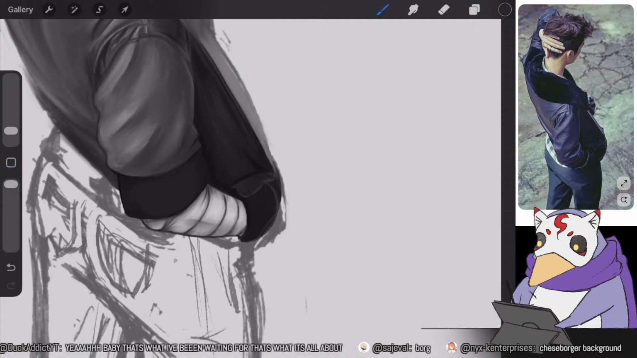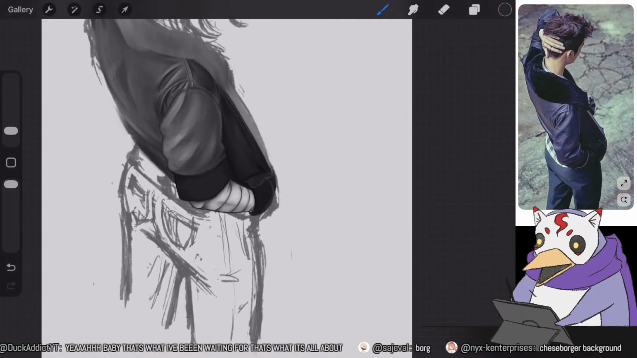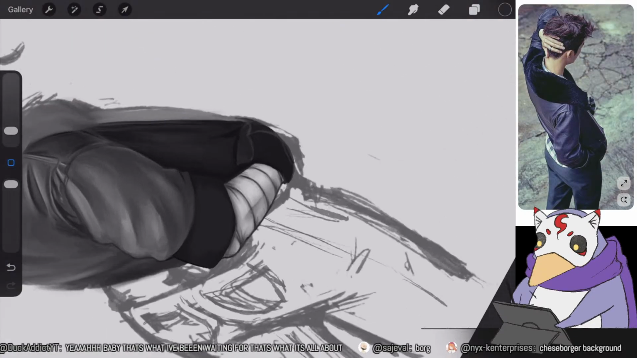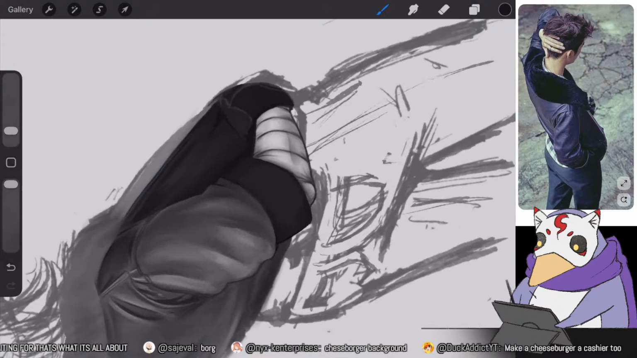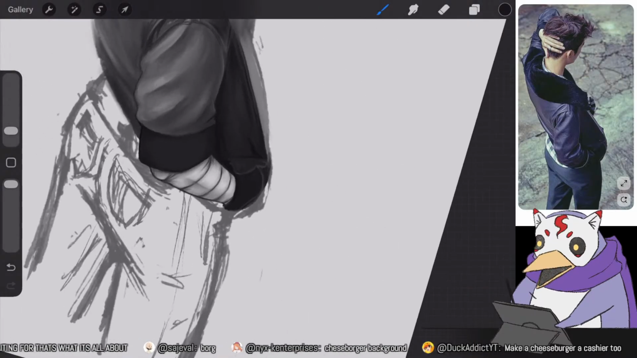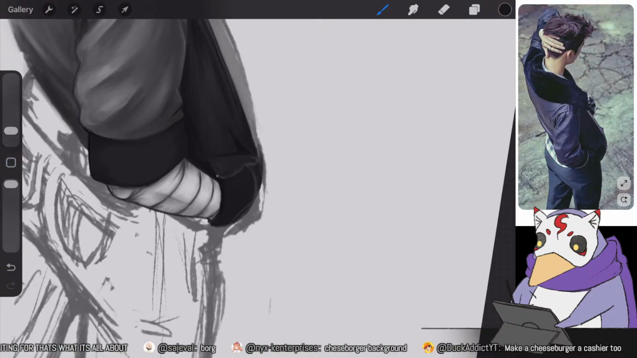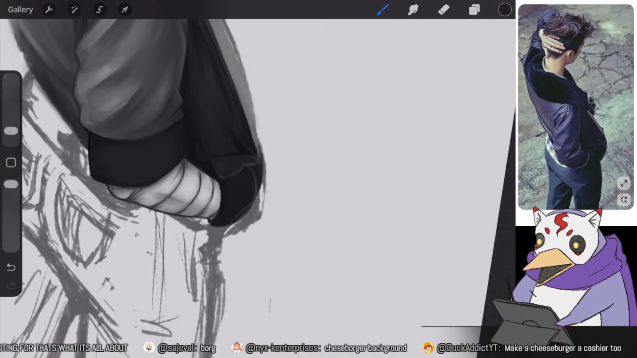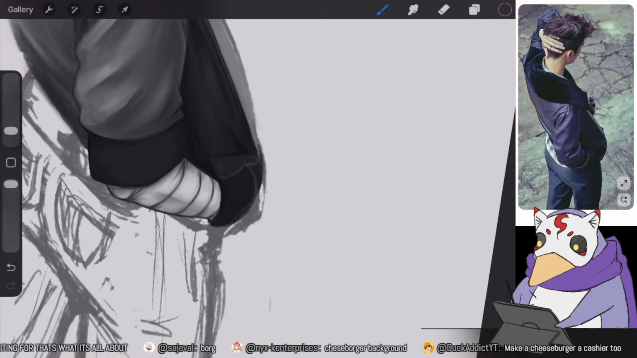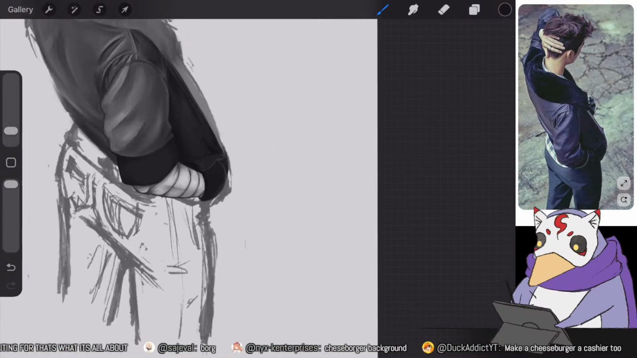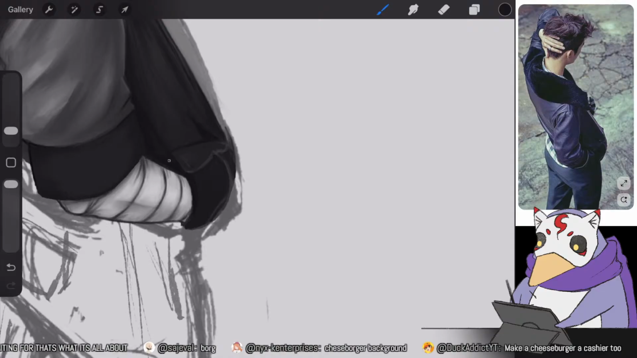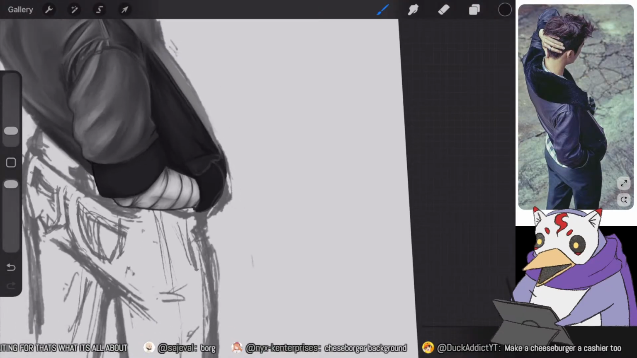I kind of don't like how this pocket looks. It needs to look a little bit bigger. Like the hand is really pushing down the fabric. I want that effect. Make a cheeseburger cashier too. Maybe. I'll consider it. I'm not yet at the background though. It's still going to be a while before I can do the background, because I still have to draw the jeans and his head and hair. Though I like drawing hair. That shouldn't take too long. It's mostly the clothing that's the issue.